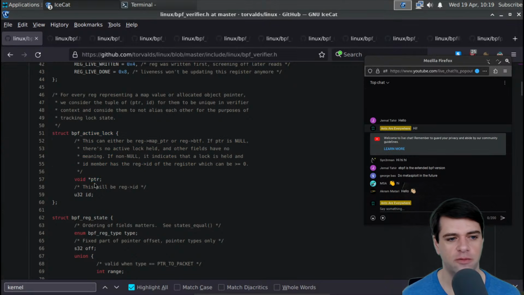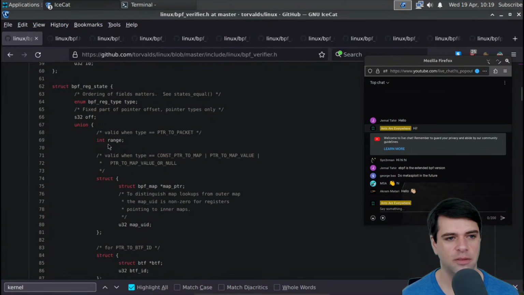All right. So here's some lock. The lock has some void pointer. For every register representing a map value or allocated object pointer, we consider the tuple of pointer ID for them to be unique in verifier context and consider them to not alias each other for the purposes of tracking lock state. Okay, so the pointer can be either a reg map pointer or a reg BTF. If pointer is null, there's no active lock held. Okay, so that's some locking stuff.